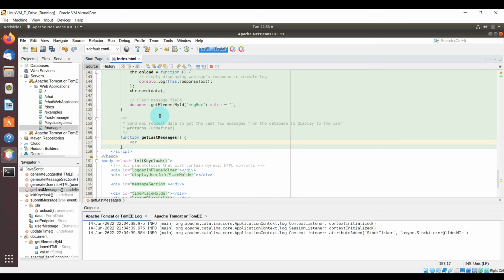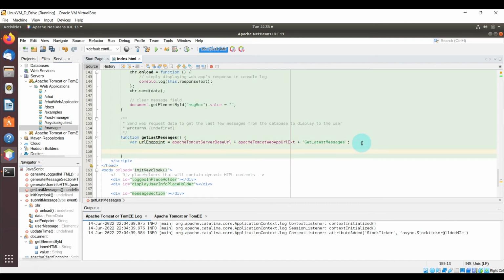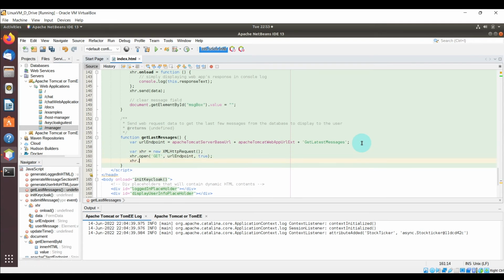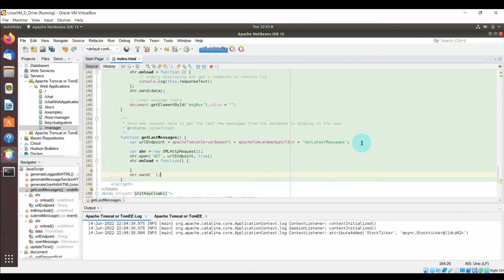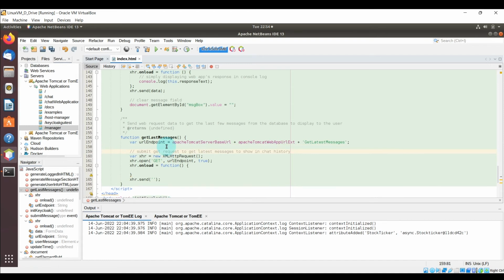Okay, so the first thing we're going to do is once again create the URL endpoint. And again, this is going to contain the endpoint for the Java web application that doesn't exist yet, but it will. And now let's go ahead and create the variables to submit the GET request. Okay, so this is the code to actually submit the GET request. And here in this onload function, we're going to go ahead and handle the data returned.